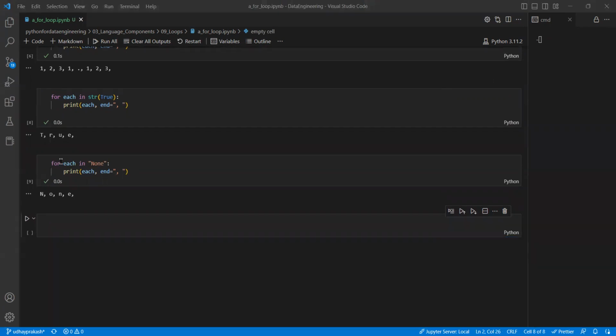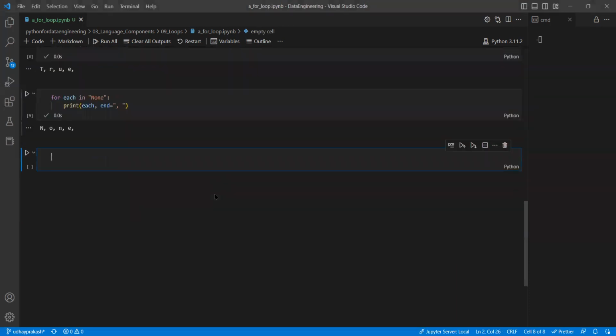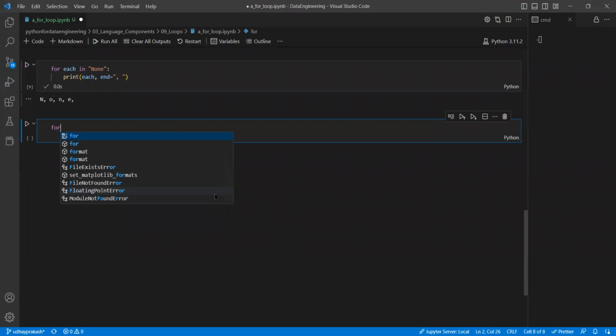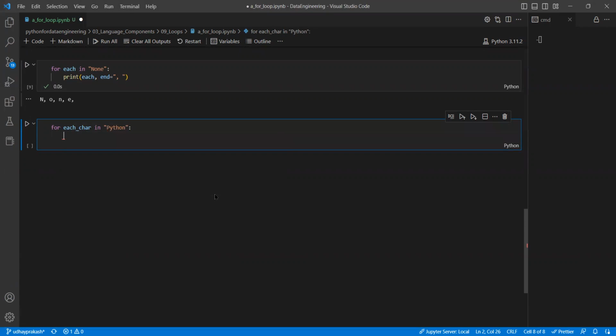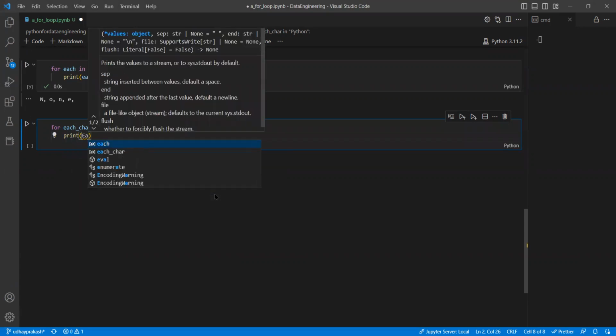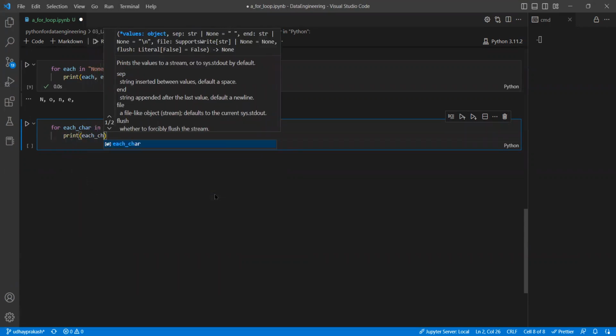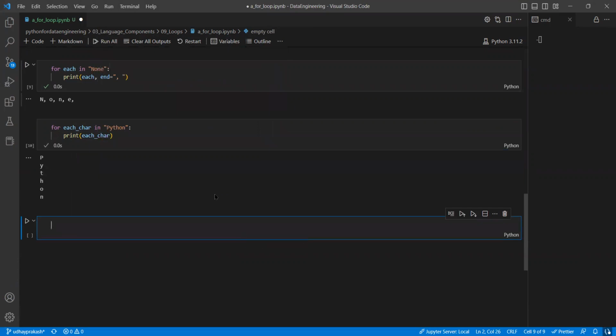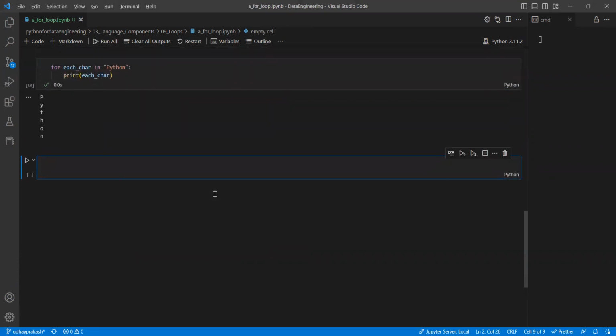Now, going further, you understood how you can apply a for loop on something. Let me take one more interesting example. For each character in, say, Python, I want to print each character. Same as the above you did. So what is the difference?